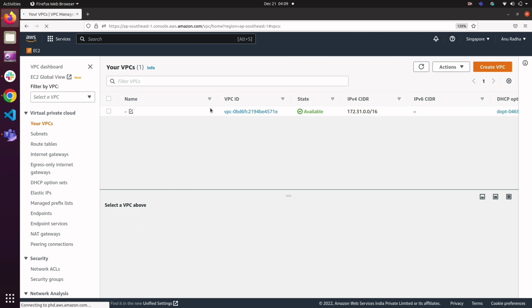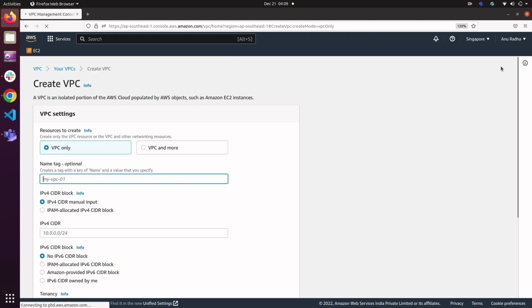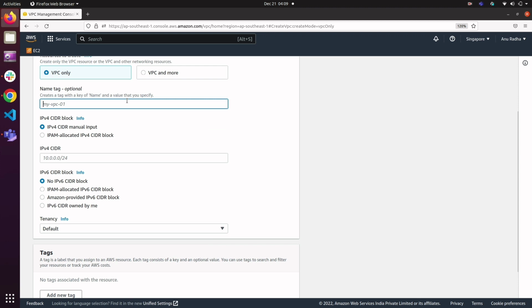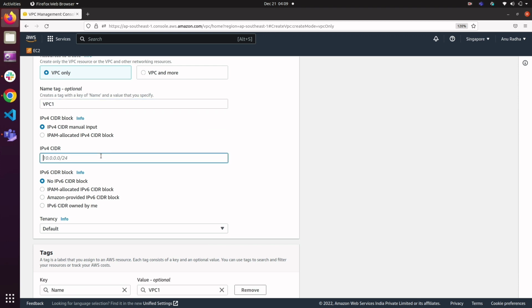So firstly we have to create a VPC. I am in my Singapore region and I am creating my VPC. Firstly I am giving a name to my VPC, that is VPC1. Now next I am providing a CIDR here, it is 10.0.0.0/16.